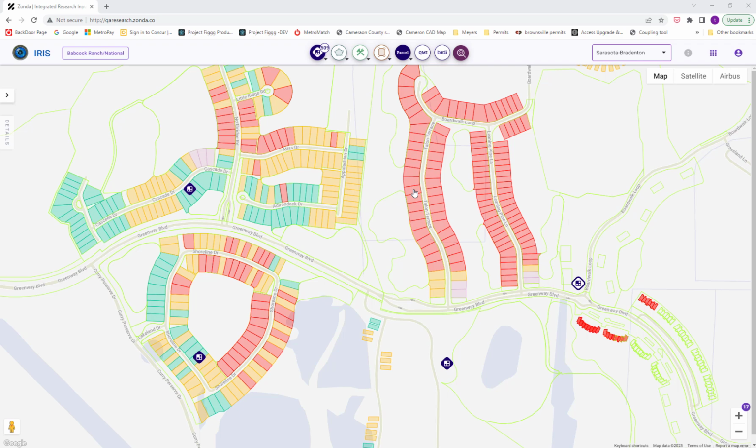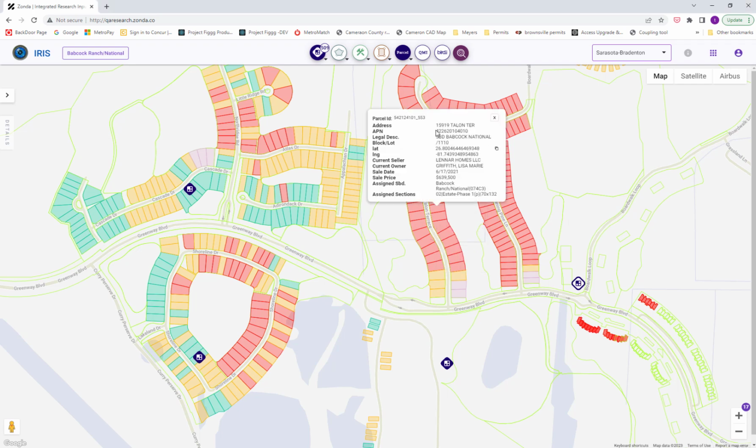We also have a lot of metadata tied to each of our parcels. So right-clicking on a parcel gives us a menu of options. One of those options is parcel data. This allows us to see all of the assessor data that we get from our provider, and it also shows us the most recent transaction information. So we can see that Lennar sold this home to this individual on this date. We get the sale price. We can also see which subdivision and which plat this particular lot is associated with.